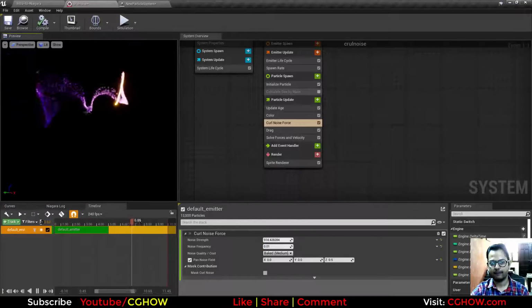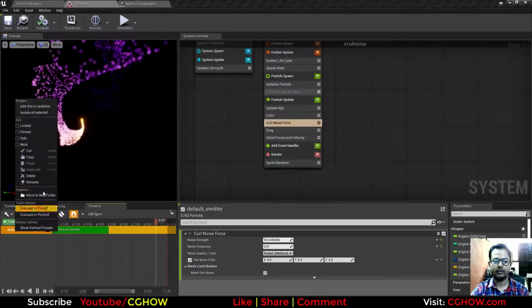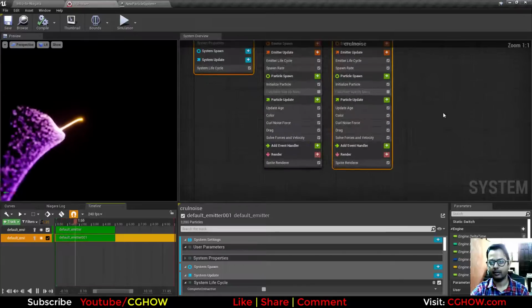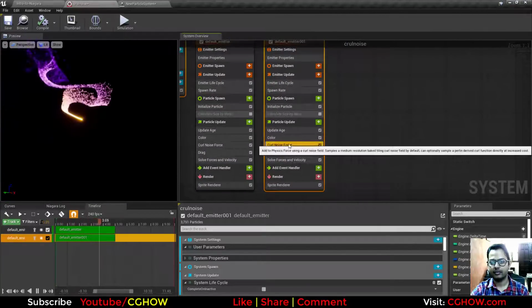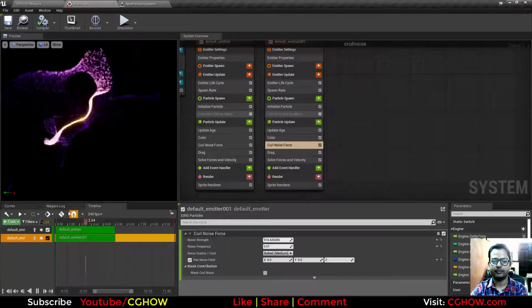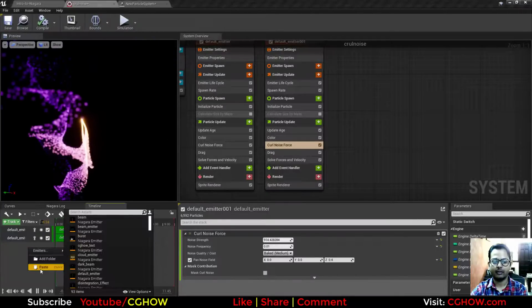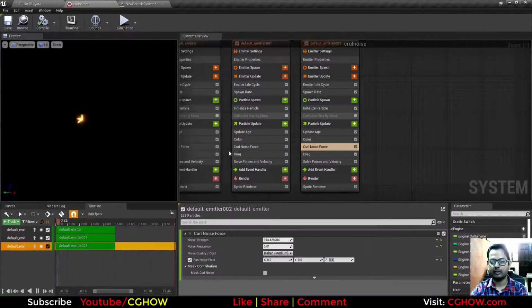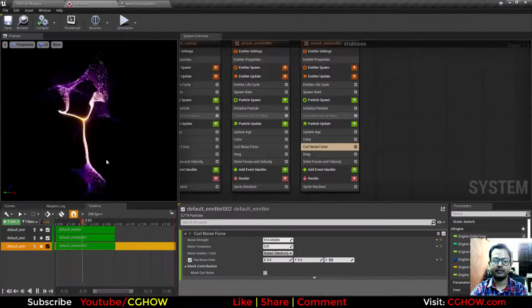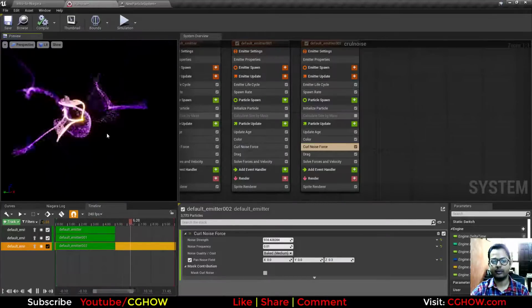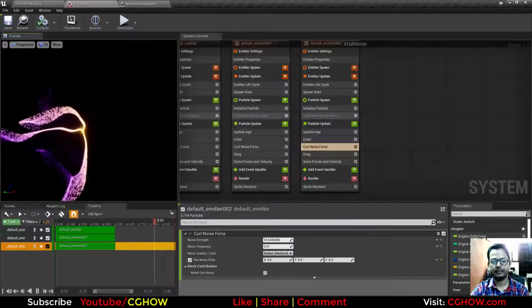You can just duplicate your emitter again, and you can just change the curl noise pattern. So now you have two. You can again paste. You have three emitters. Now you can change this two. So you have three, and it looks nice. So this is how you can use curl noise.